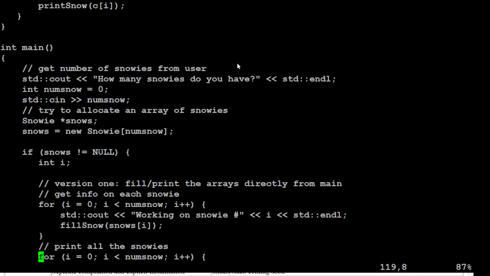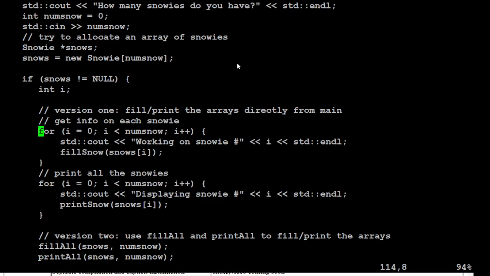If we actually have a valid array, if we allocated successfully, then I'm going to go through two approaches. The first approach, we're just going to use a for loop directly from the main routine and call fill snow on each element of the array. So say they had 10, for each of those 10 snowies, pass it the ith element of the array directly to fill snow and say, you fill in this snowy for me. So I can work directly from the main routine saying, here, go fill in this one element for me. And the same idea for print. I can say for each element of the array, go through and call print snow to print that one element, right? So I just pass it that element. So this is perfectly valid.